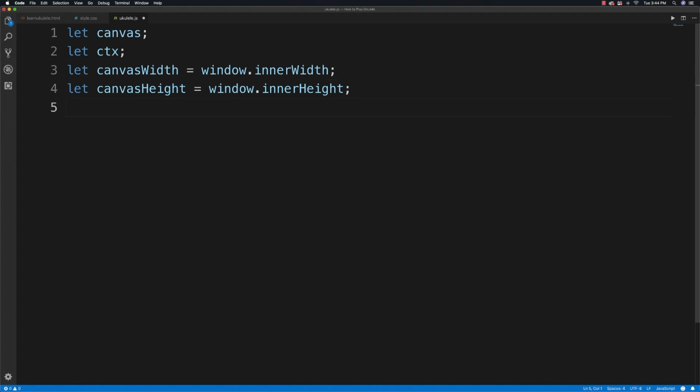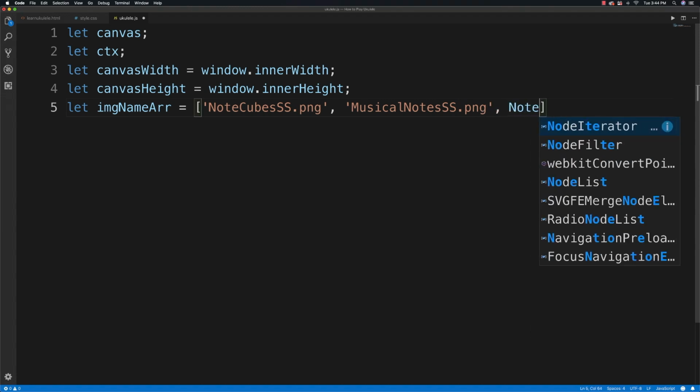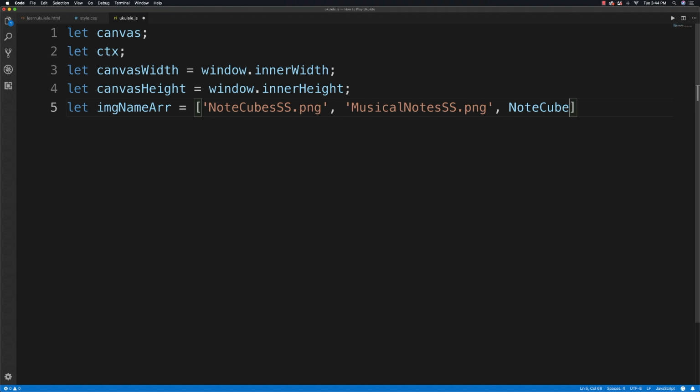So we got those. What else do I know I'm going to need? Well, I know I'm going to be using sprite sheets, so I'm going to throw those inside of an array. So what am I going to call this? I'm going to call this image name array. And then I just throw the names for all of my sprite sheets inside of there. And I already showed you the sprite sheets. So cube sprite sheet ping, and then just go and do this for everything else. So musical notes sprite sheet ping, and then note cube sprite sheet, and white.